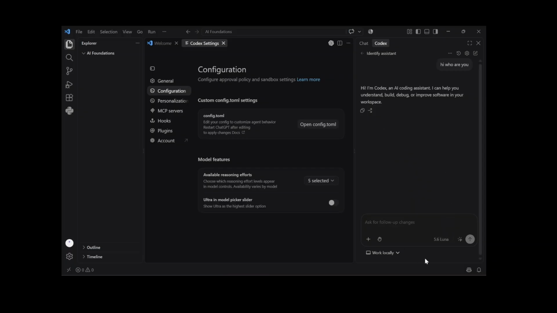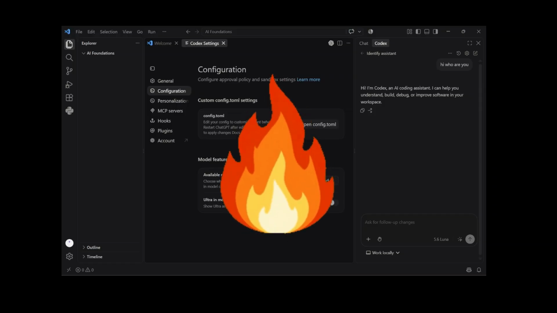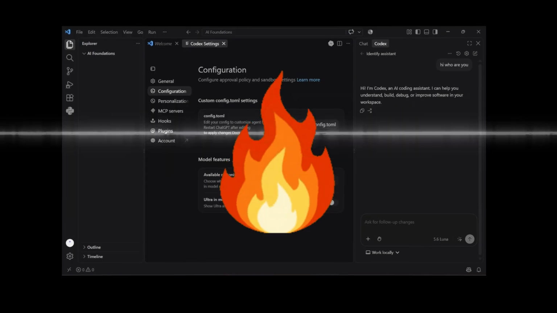Okay, that was a lot of work. But finally, you are all set up with Codex and Portkey in VS Code. You have now been given the fire of Mount Olympus. Let the vibe coding begin.